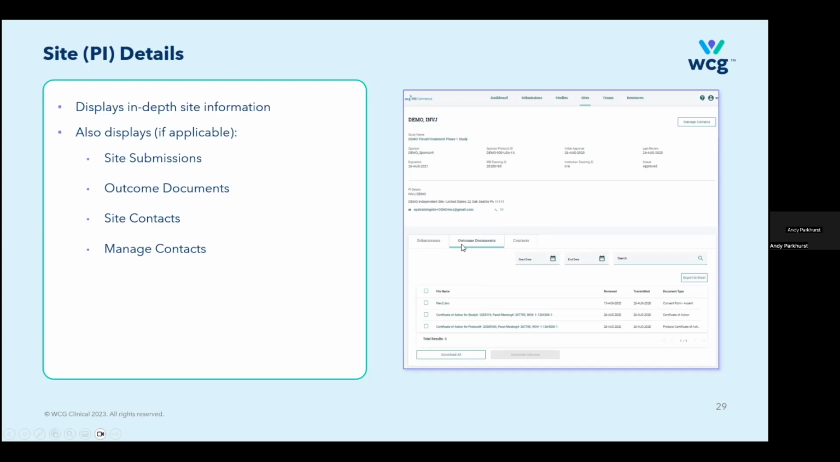Next to that is the Outcome Documents tab, and that will show you all outcome documents for any submission that has been processed for this PI under this study. And then lastly, you'll see the Contacts tab here, which will show you who has access to the workspace, what their access level is, and whether or not there are any managers in the workspace as well.